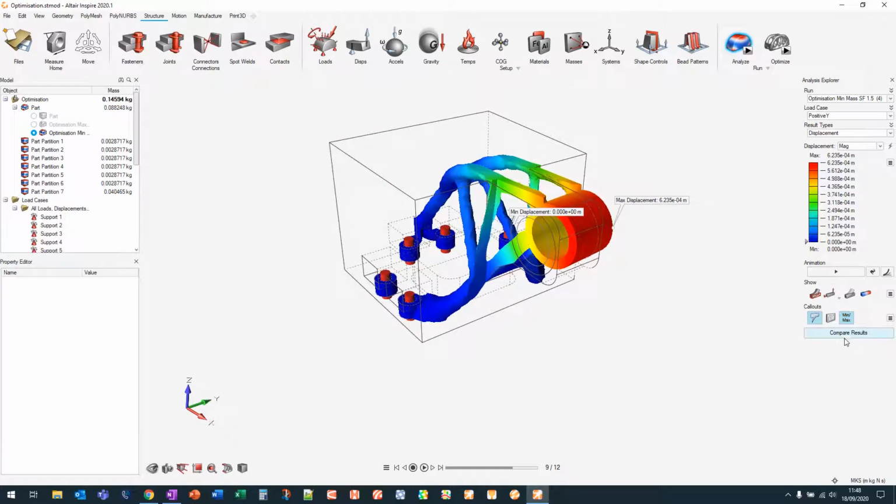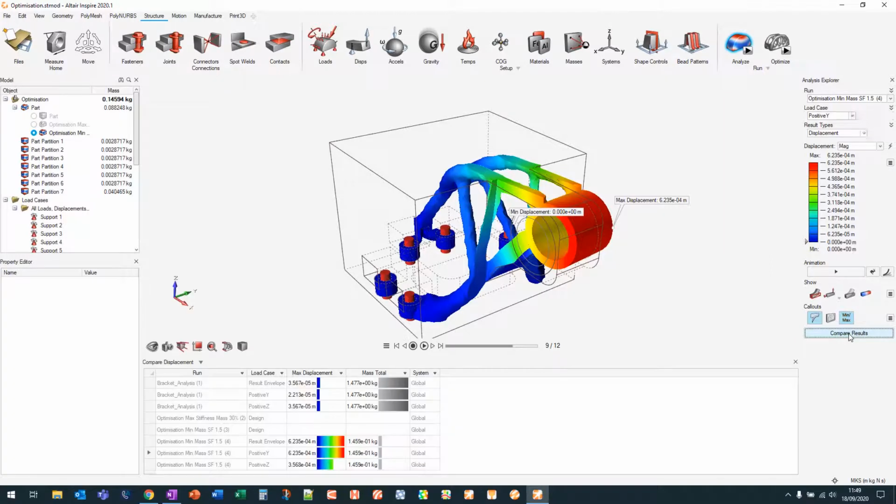And the nice thing that we can do is actually we can go ahead and compare some results. So if we press the compare results button, what this will bring up is a table of results for both the original analyzed part and the optimizations. So for example, you can see in this table here, we can see a result envelope value, the positive Y and Z load cases, and you can see here that the maximum displacement is obviously a lot smaller for the part that has a lot more material to it, but you can see that the mass has dropped from almost 1.5 kilos to, well, a tenth of that size.